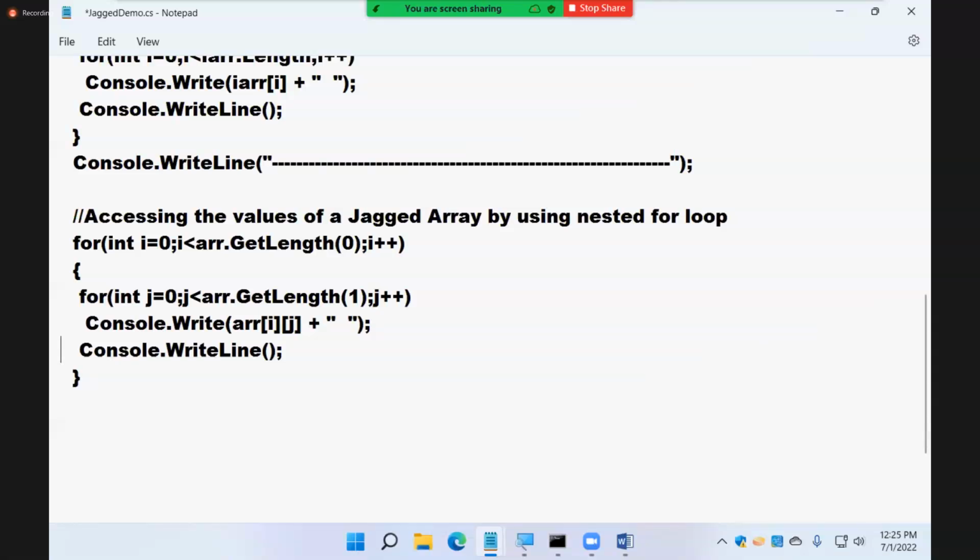This won't run. Why, sir? What is the problem? I'll ask you this. Tell me the answer. If I print arr dot GetLength of 0, what does it print? Tell me the value. I did not ask you rows or columns. Tell me the value. 4. If I print arr dot GetLength of 0, it will print 4, correct? If I print arr dot GetLength of 1, what does it print? 5.